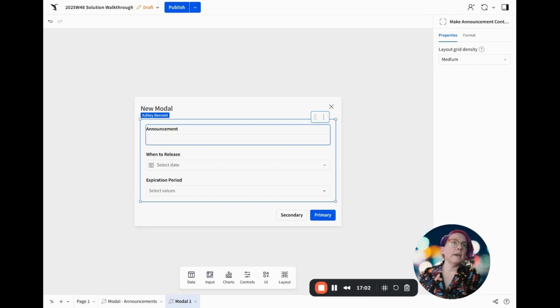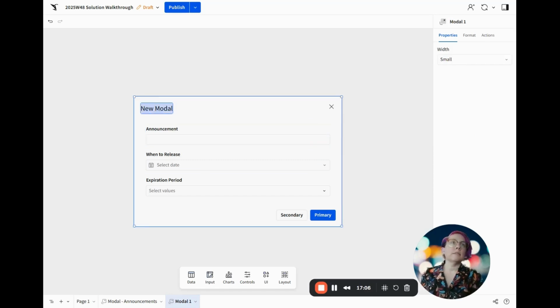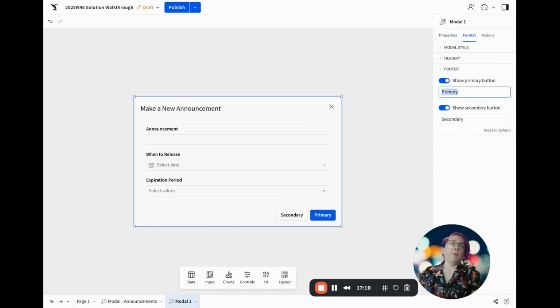Now I'm going to container all of these. I love to container my controls because that makes them very easy to clear later. I'm going to call this make announcement container. And then I want to name this modal, make a new announcement.